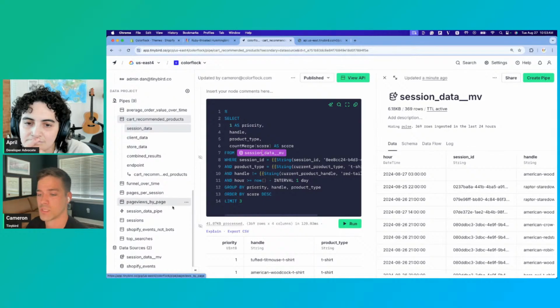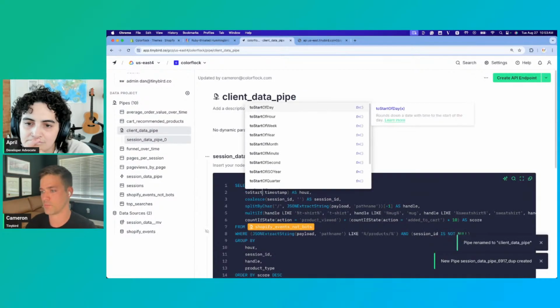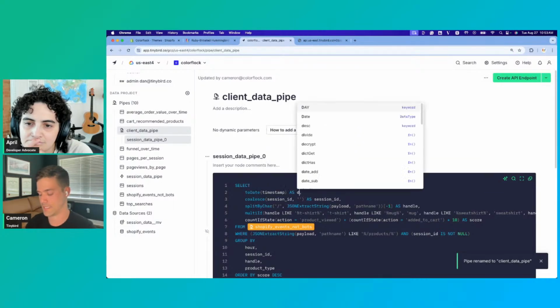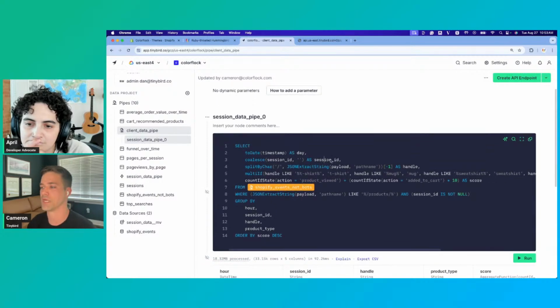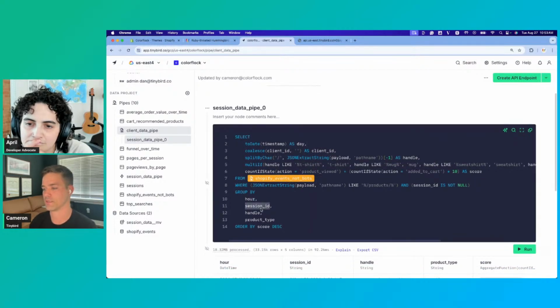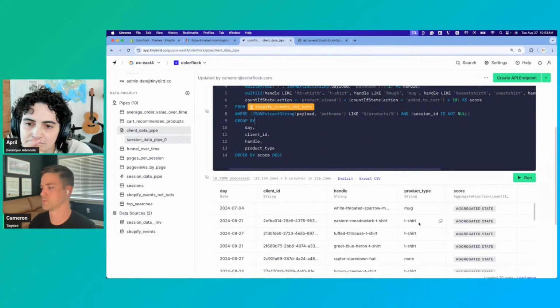And really quickly, I'll just duplicate this, call this client data pipe. Since I'm looking back a much longer period here, I'll just do to date as day. So I'm going to store these aggregates by day instead of by hour. I'm going to call this client ID as client ID. So now I'm pre-calculating the client data instead of the session data. Same deal. Great. That's what we wanted.